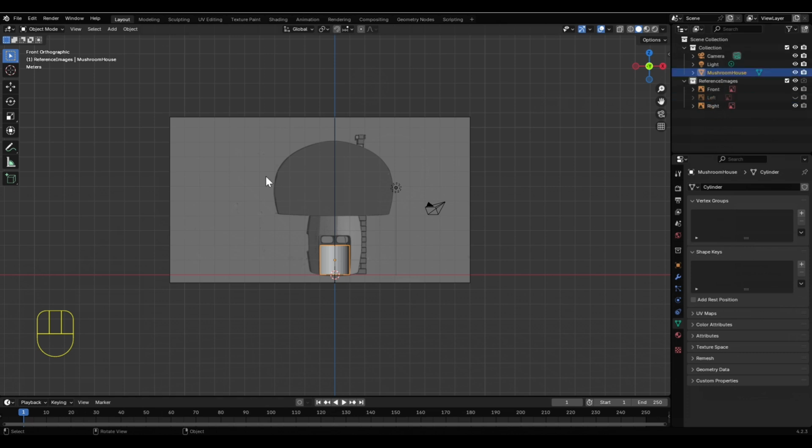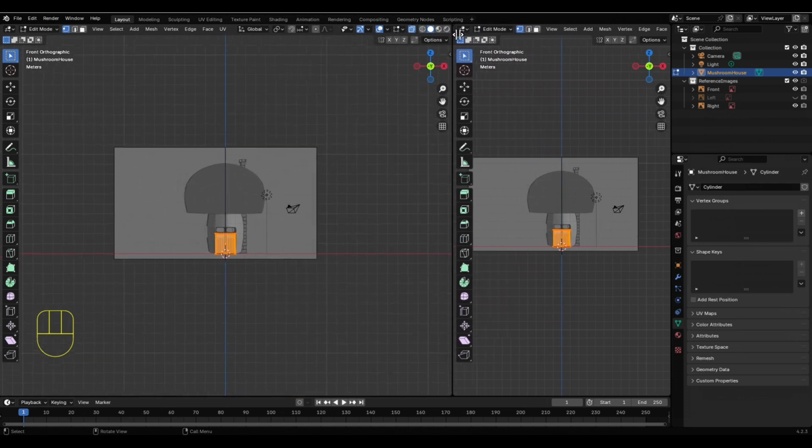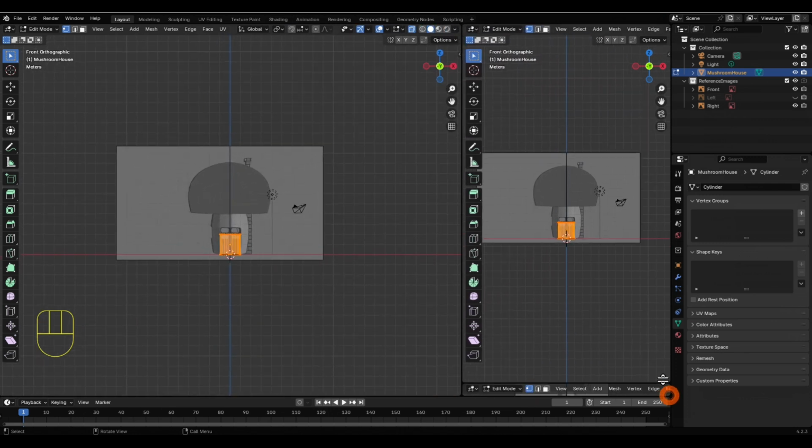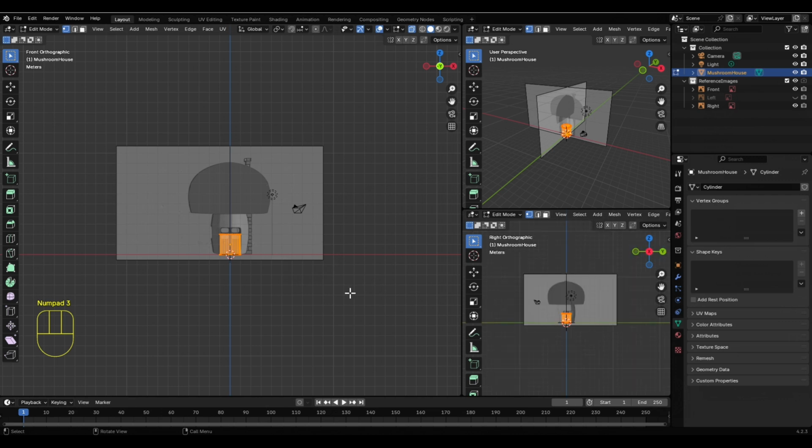Then let's hit our Tab key to go into Edit mode. We'll move into X-ray mode with this button in the upper right of our viewport and ensure that we are on Vertex Select mode here. You can also use the keyboard number 1 to enter Vertex Select. Let's add a couple of windows on the right side of our viewport to give us multiple views of our mesh. We'll stack these 2 windows here on the side. We'll leave the top one in perspective, then go to front view in our large window with numpad 1, and set this last one to right side view by using numpad 3.